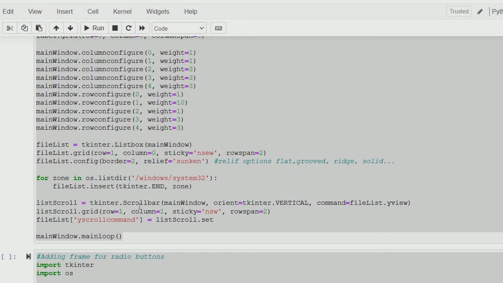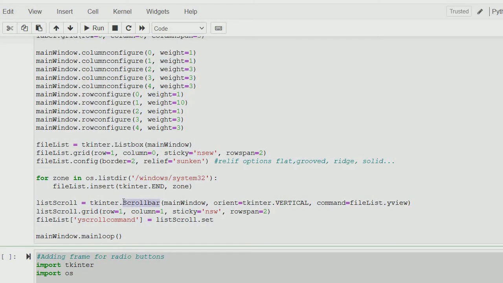So to add our scroll bar, you can see what we are going to use is what? Scroll bar in the Tkinter library. So we call it scroll bar. So we are building on scroll bar now. So Tkinter.scroll bar, we are still in the main window. Then we are saying orientation should be vertical. Then we are saying file list. So it is interacting with our file list, and we are interacting with it in the Y view, that is the vertical view, that is from top to bottom.